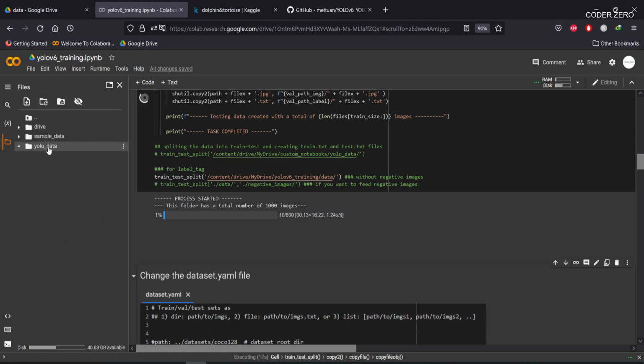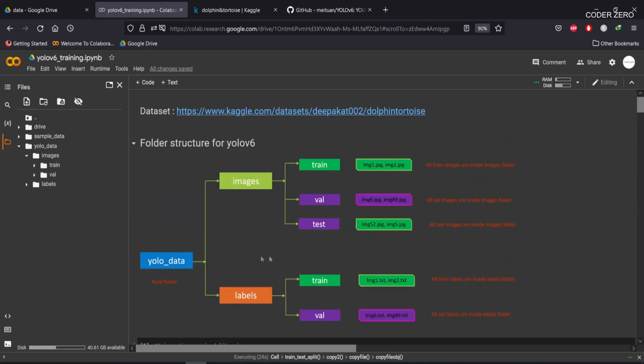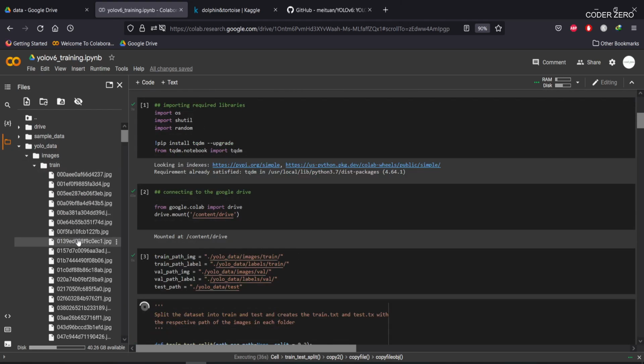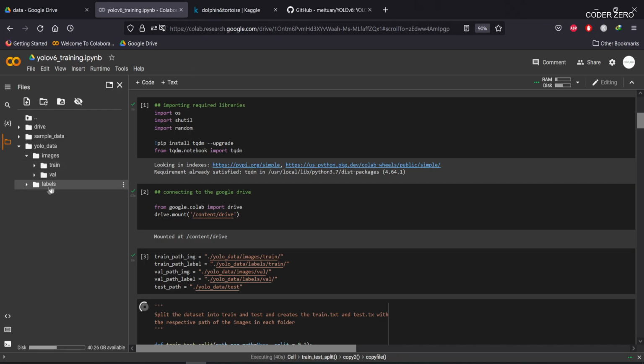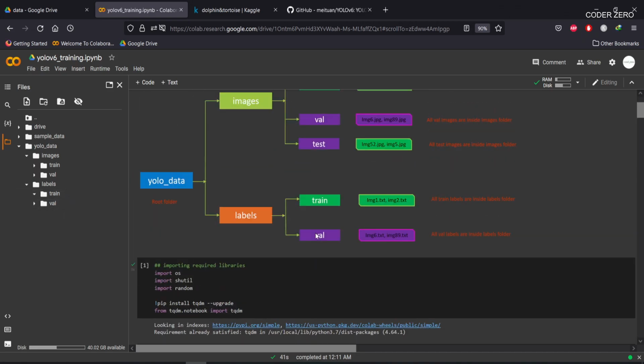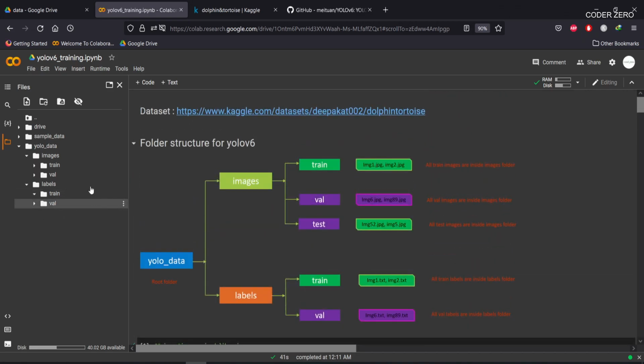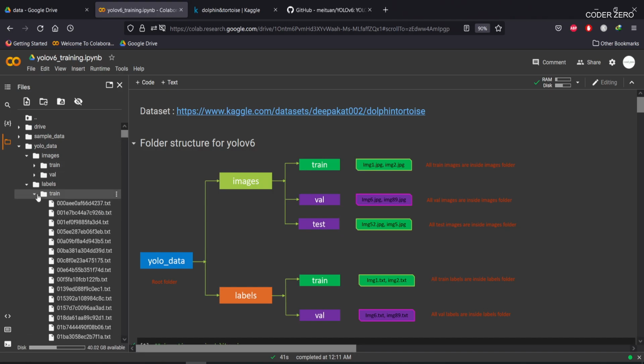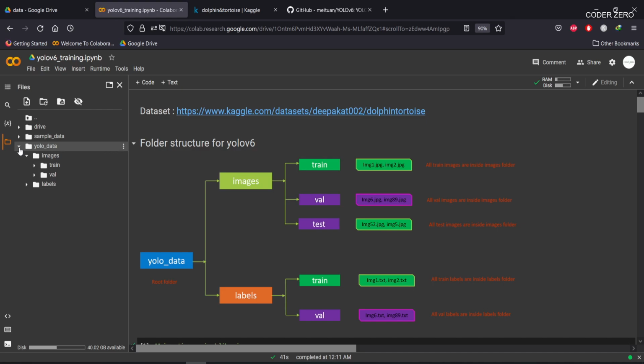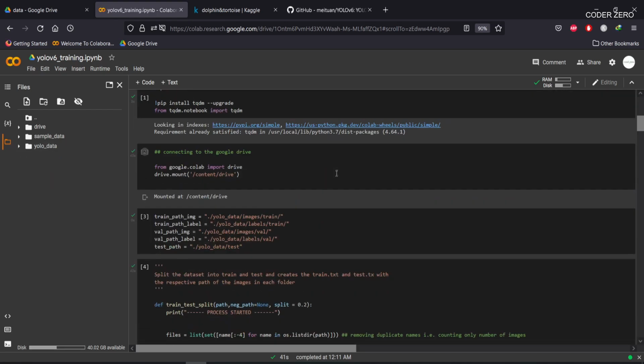You can see this folder is created here, and within that we have images and labels, and within images we have train and val. So it is creating this folder structure here. You can see YOLO data, images, train, and within train we'll be having all the training images. And same thing within the labels folder, we have train and validation folders, and within train we have all the labels for training images. You can see here. So now we have created our required directory for YOLO-V6 training.